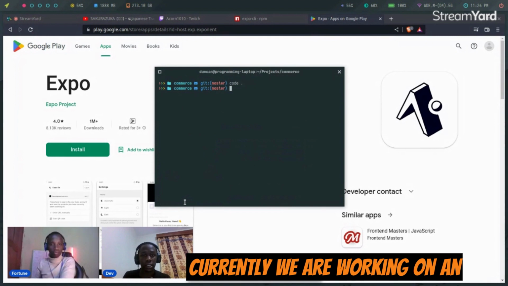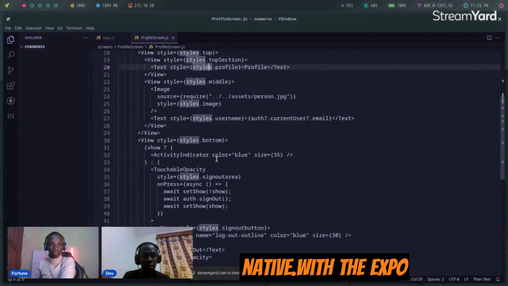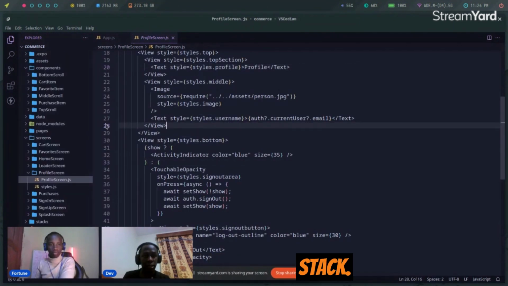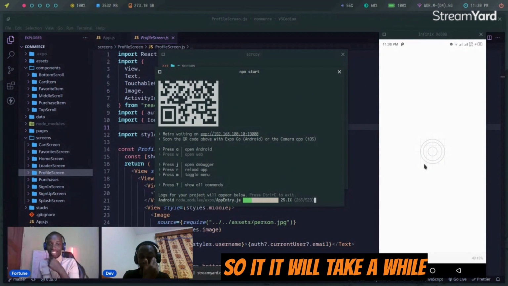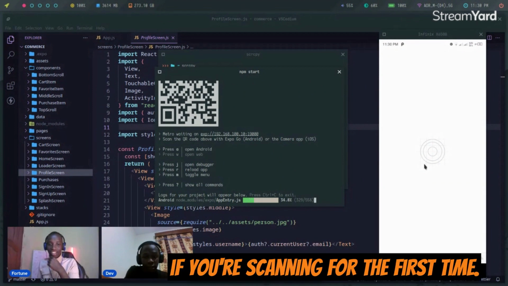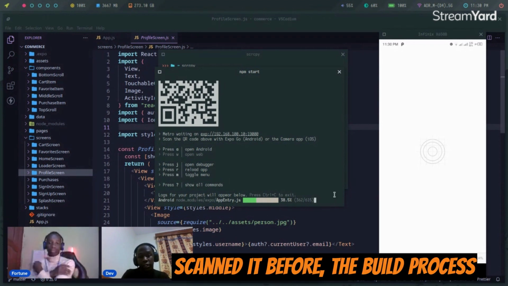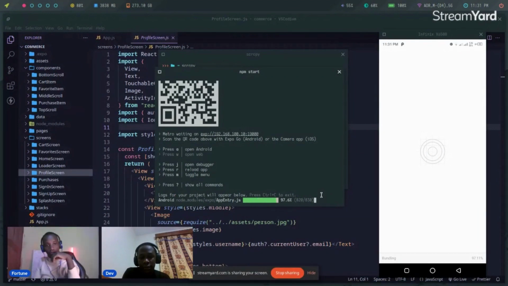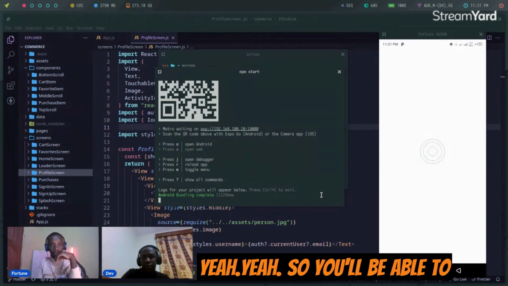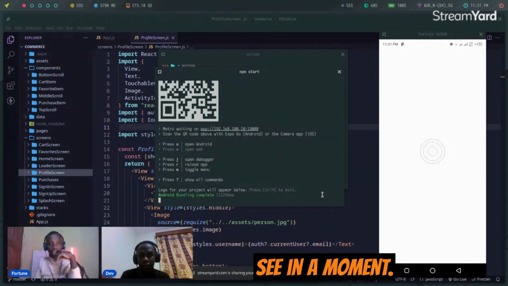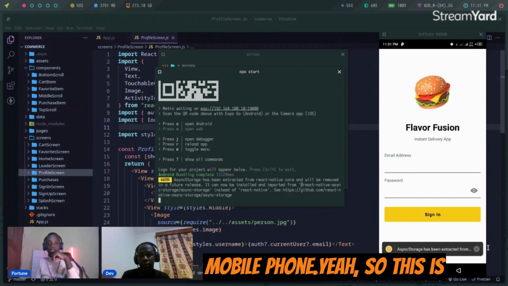Currently we are working on an e-commerce application built entirely with React Native, with the Expo stack. It will take a while if you are scanning for the first time, but if you've scanned it before, the build process will take a short while. So as you can see, it is 100% done. You'll be able to see in a moment your particular project on your mobile phone.